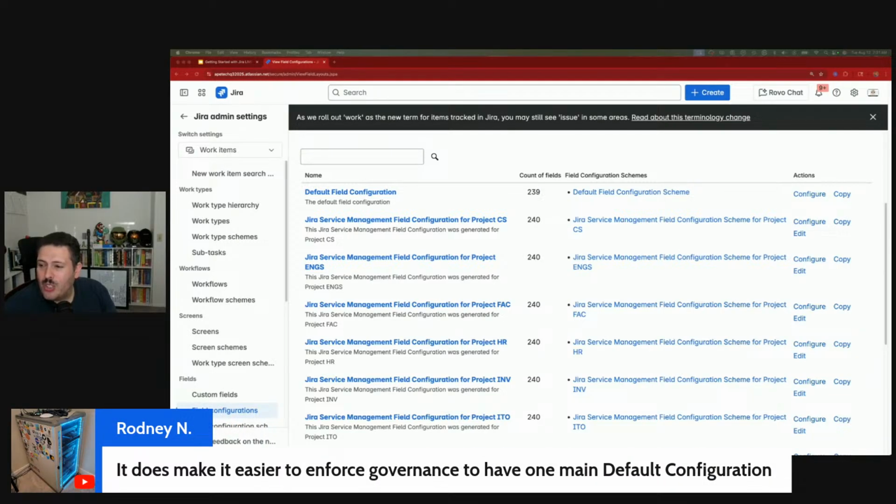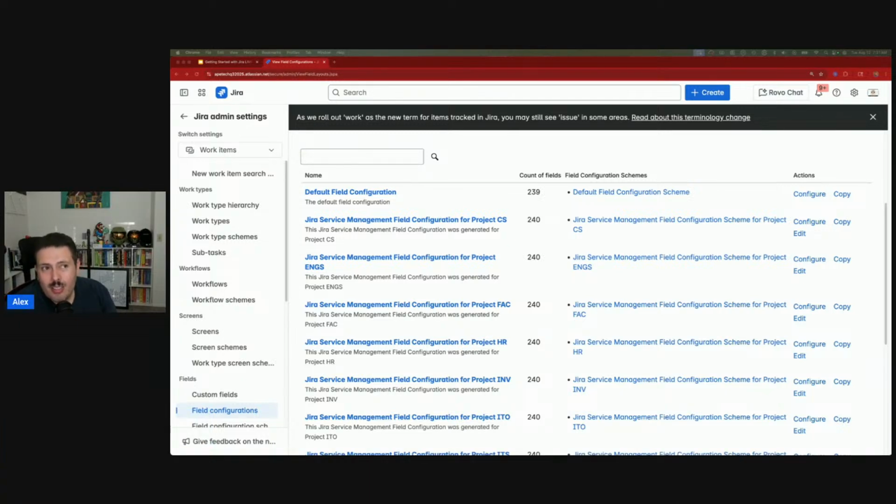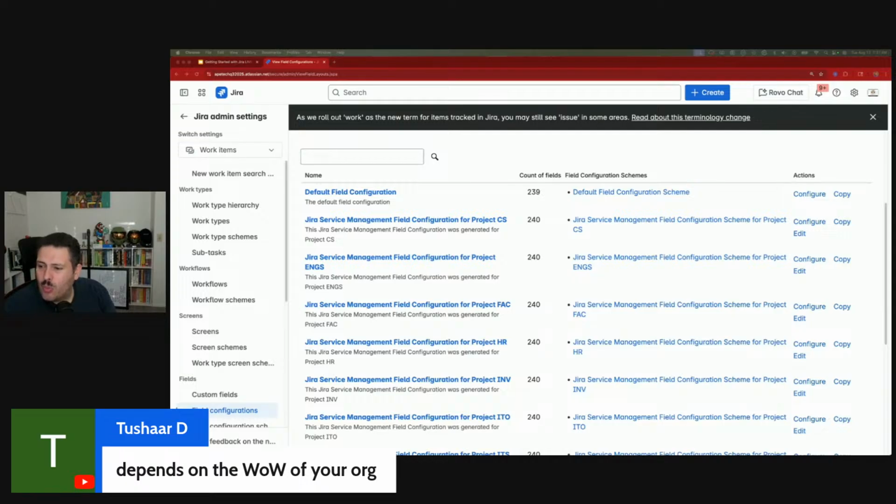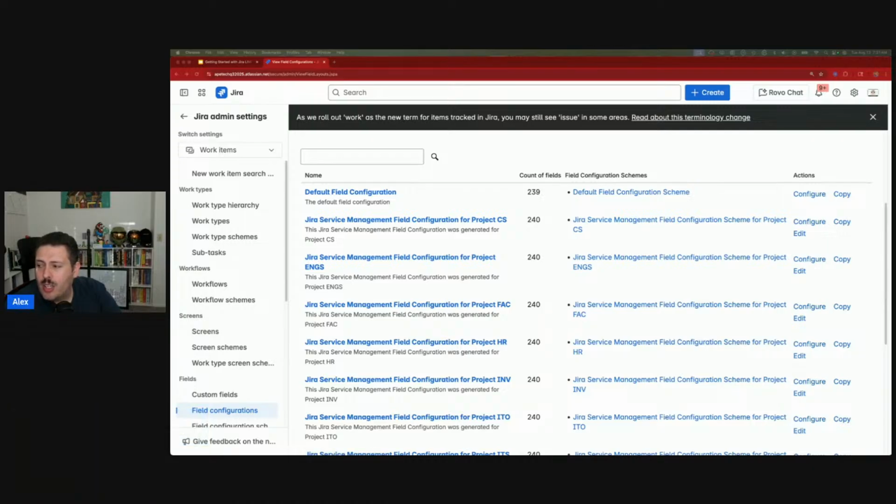Ronnie says it does make it easier to enforce governance to have one main default configuration. Very valid point. The challenge would be, what happens when you want custom stuff? Tushar says it depends on the WOW, way of work, of your org. So yeah, I think it does depend. But if you could be the owners of Jira, would you have preferred individual or the default one? Because I'm not a big fan of this one. I think Atlassian should have done what they did with JSM and let every single project have its own field configuration.